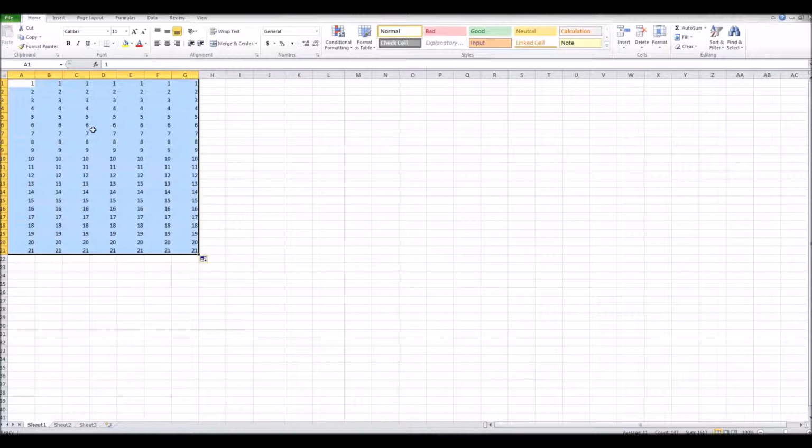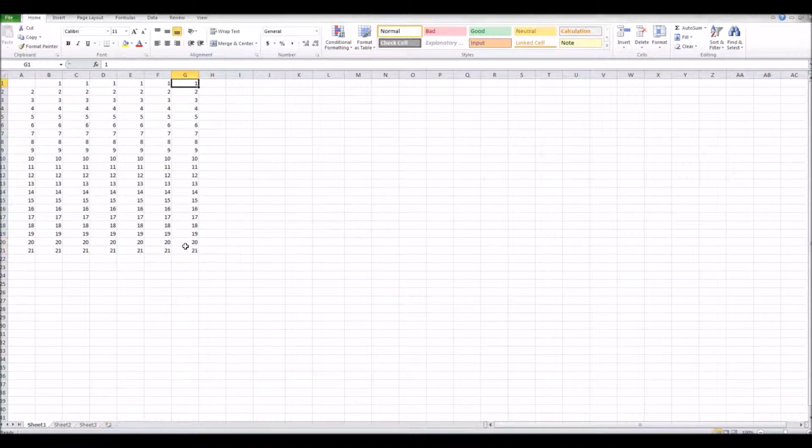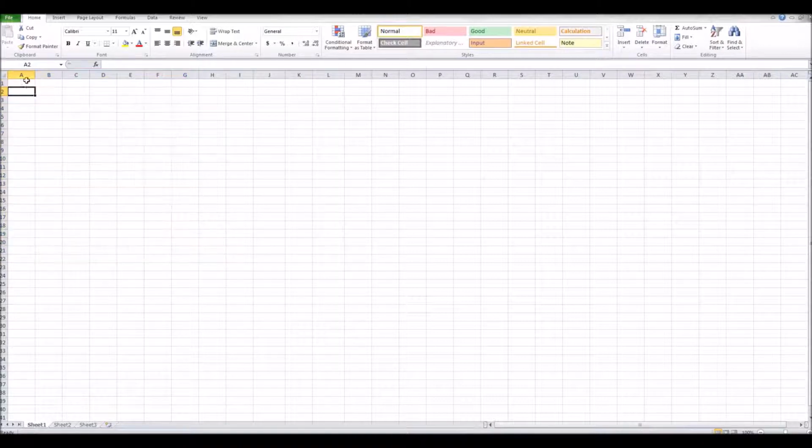Now, you can also do it with patterns. So if you delete all this, you can do 2, 4, 6, and then if you continue that down, you have the same pattern. Now that's all done.